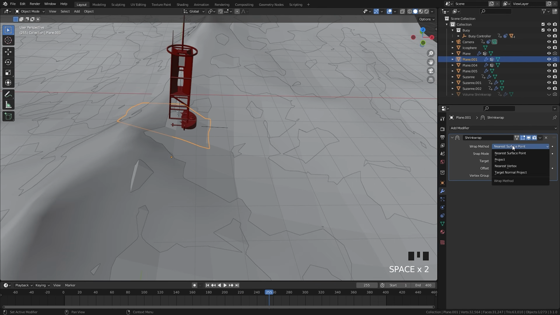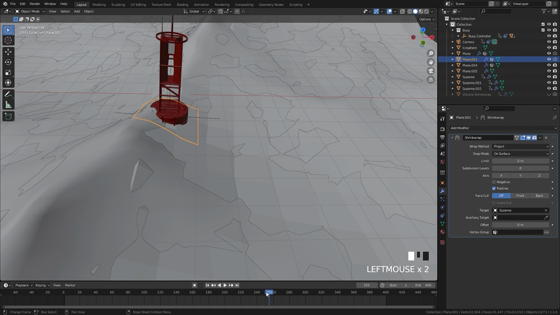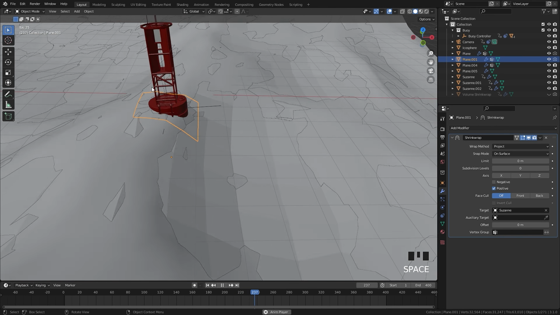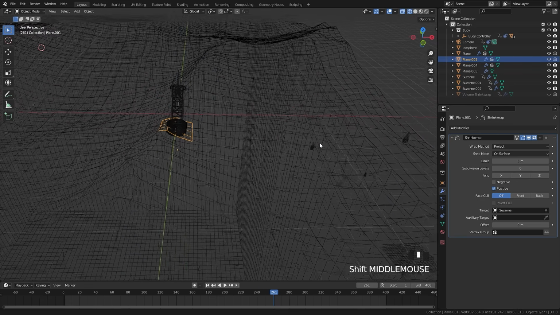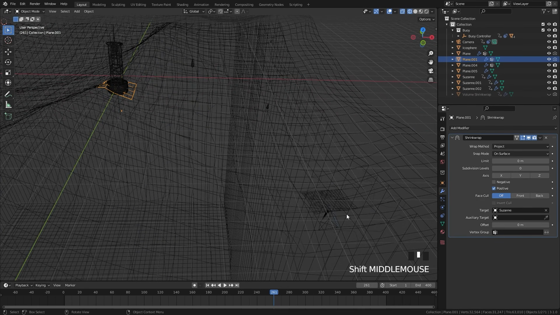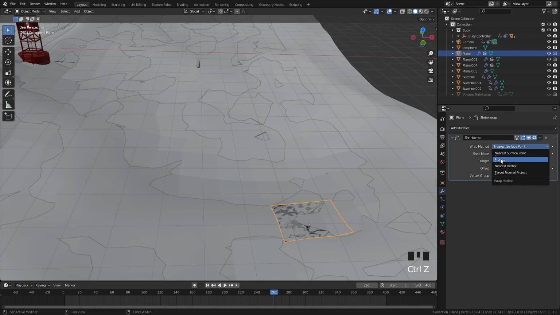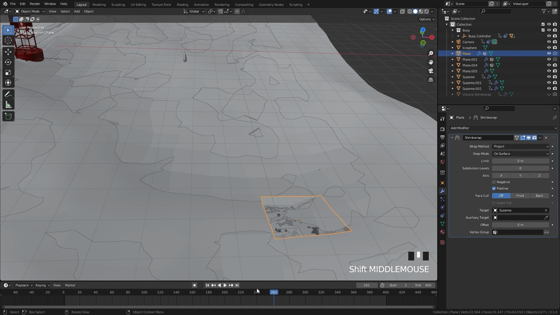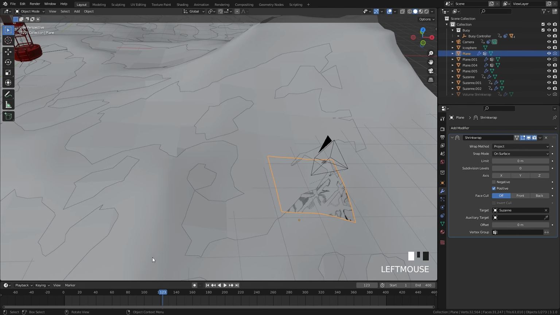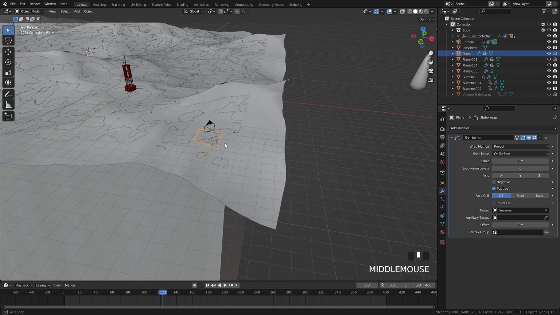So what we need to do, instead of using the nearest point, is we need to project it onto the surface. This is going to make sure it's nice and smooth, as you can see there. Make sure you do that for both the shrink wrap for the buoy and the camera. So select the plane for the camera and set that over to project rather than the nearest surface. And that'll make sure both the camera movement and the buoy movement is nice and smooth.